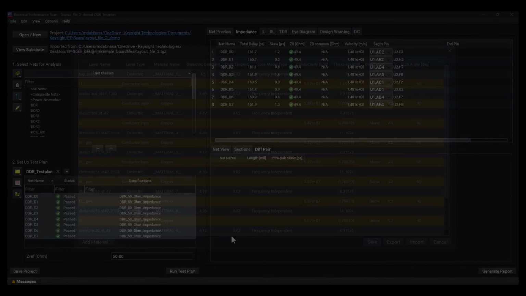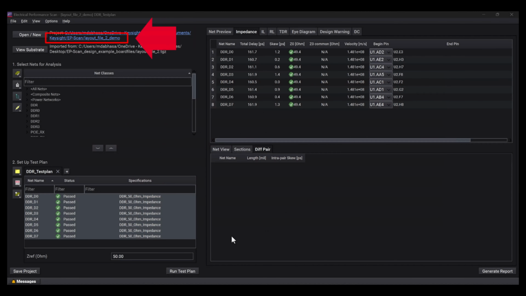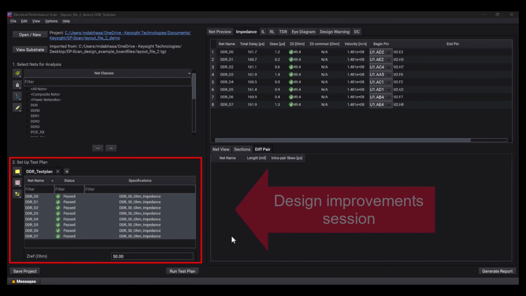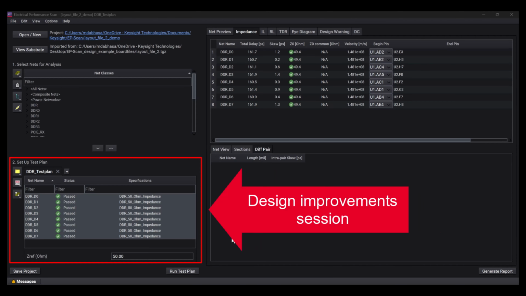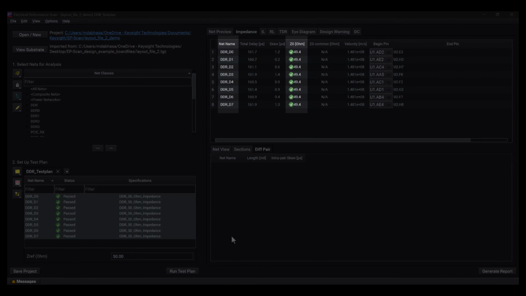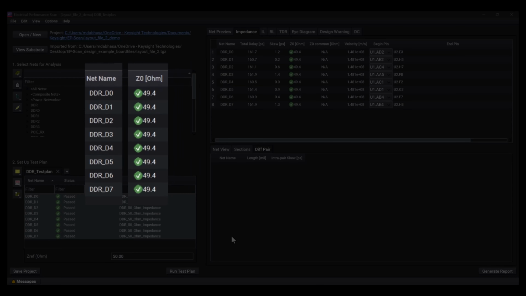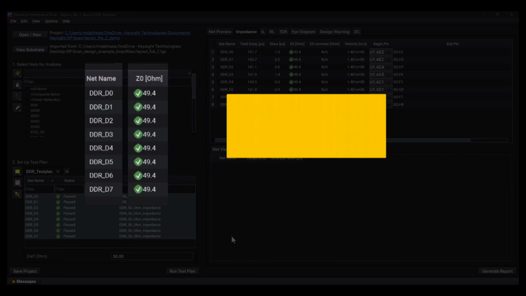To model this, open an EP-scan project consisting of DQ nets with specifications already defined in the test plan. This project was created in the previous sessions. In this setup, the existing impedance values are derived assuming conductor etch angle equaling 90 degrees.